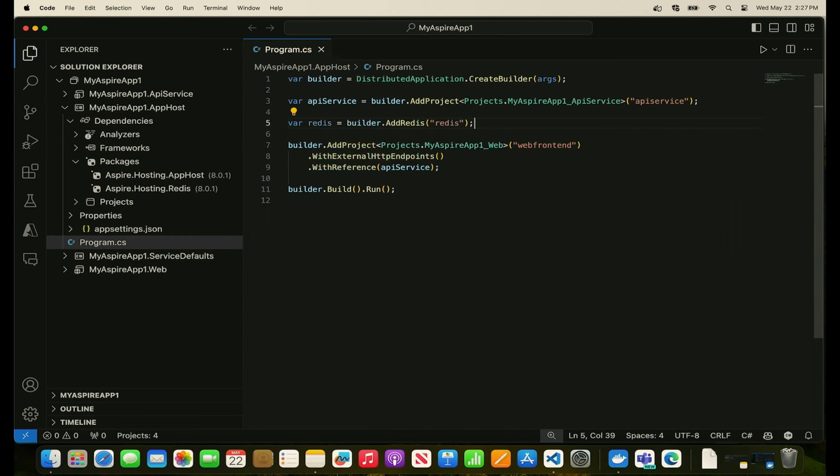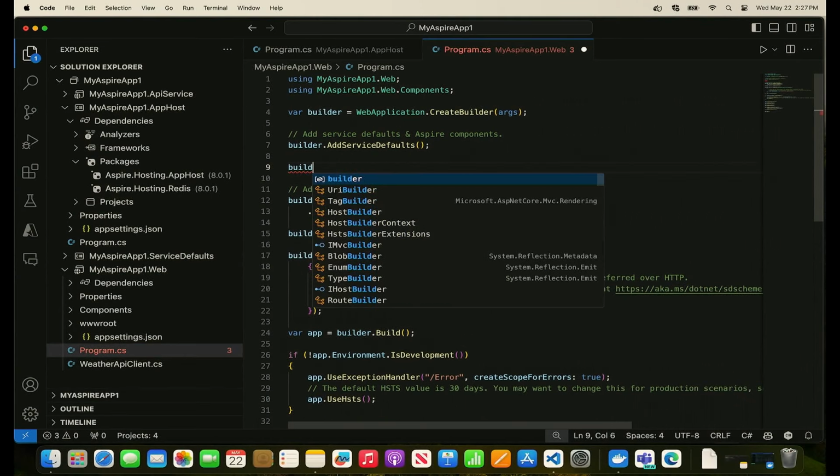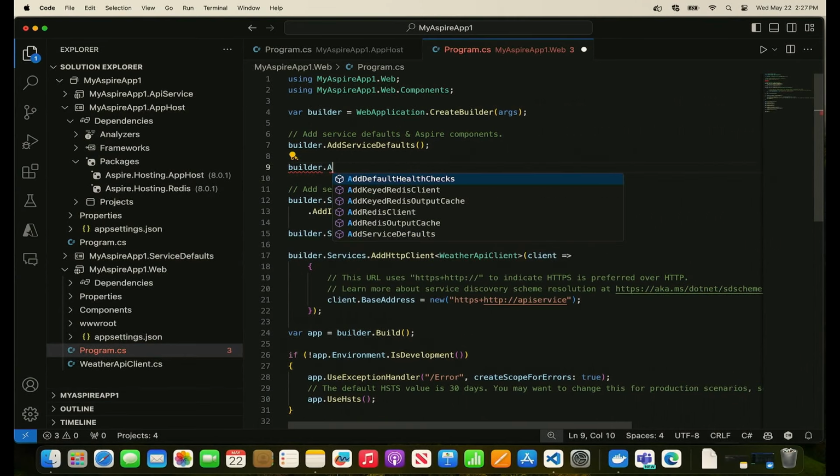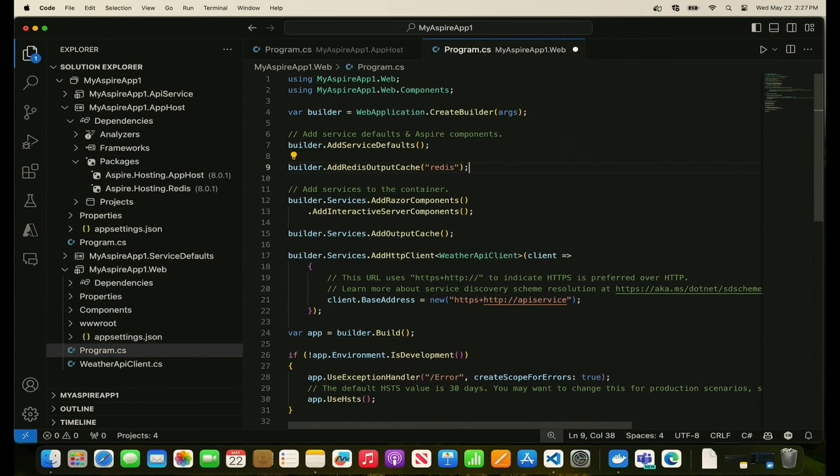So luckily, I do have Copilot, which makes it easier. I've typed this how many times. And then add Redis output cache and Redis. Awesome.